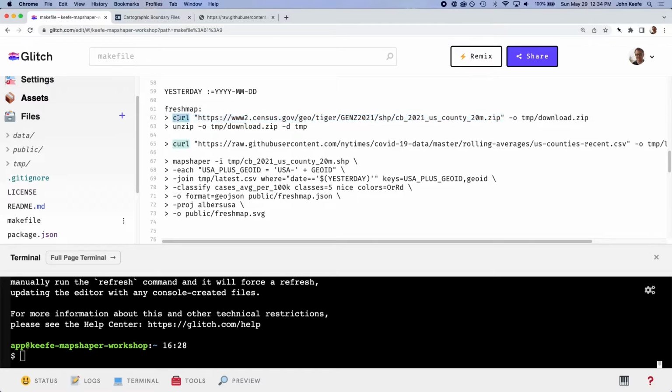And what curl does, curl is, like Mapshaper, a command you can use on the command line. It's in most computers, and you can download a web page, and that's what I'm doing here. But in this case, I'm just downloading the file at that link. And so we have the link here. We have -o, which just like the Mapshaper command means output. So we're going to output it into the TMP directory. We're going to call it download.zip. So we're going to download this file. We're going to put it in this TMP. It's just temp directory. It's a standard practice just to throw things that you're going to need for a moment and not need later. So we're going to download that.